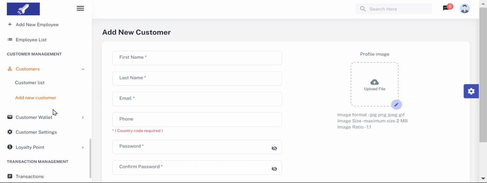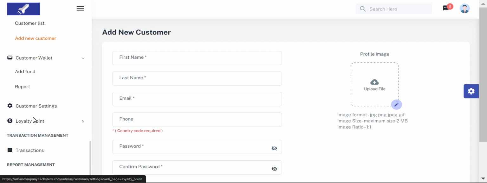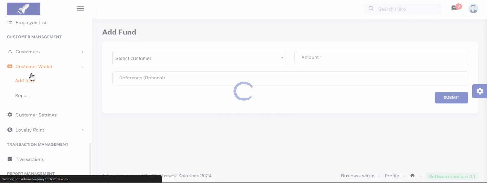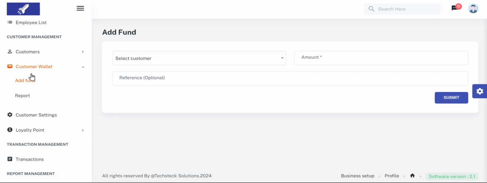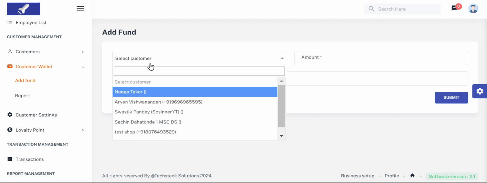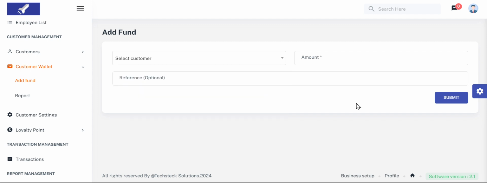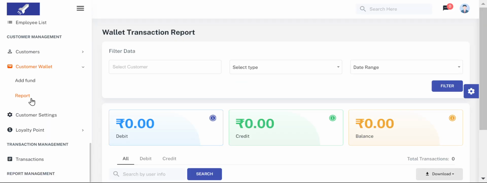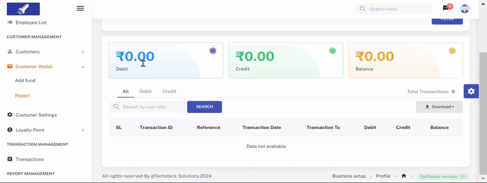Then we have customer wallet. This section contains add fund and report. We can add fund by selecting the customer name, amount, and it's optional to enter the reference. Then click on the submit button to add fund. Then we have report section, which shows wallet transaction report and credited balance, credited amount, debited amount, and balance amount.